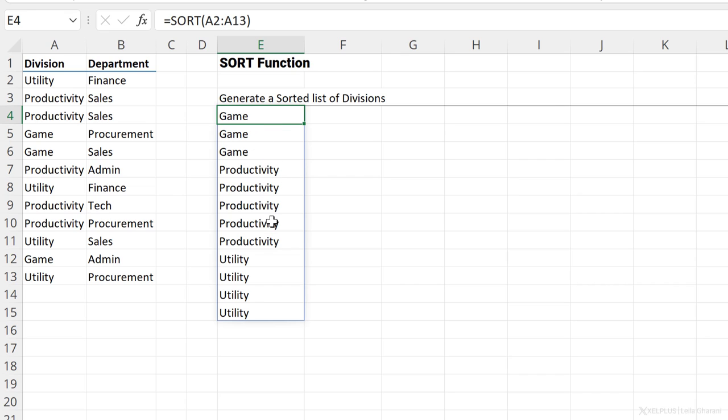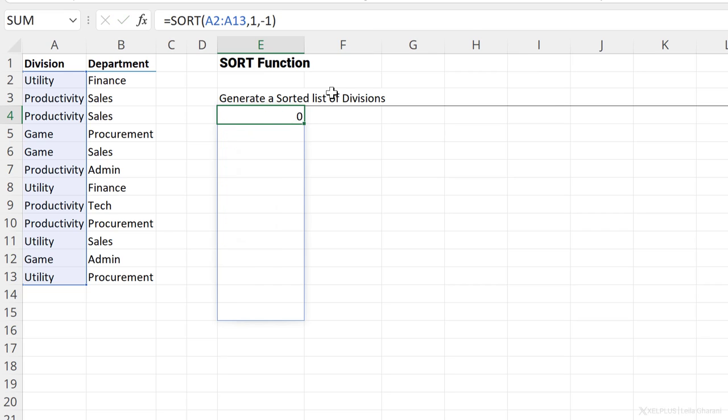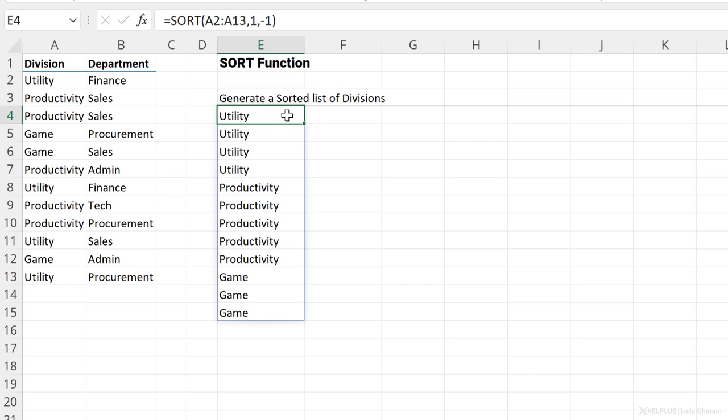If you wanted it the other way around, because default is ascending, so if I wanted this in descending order, I just have to take advantage of these optional arguments. So the first one is which column I want to sort. I just have one column. Next one is the sort order. I need -1 for descending. Now I get my list the other way around.